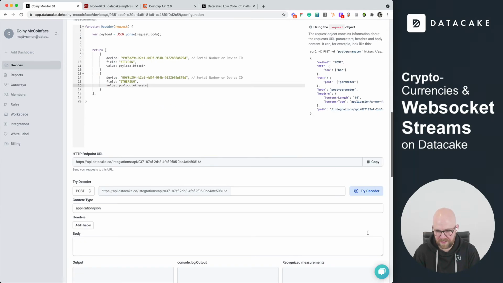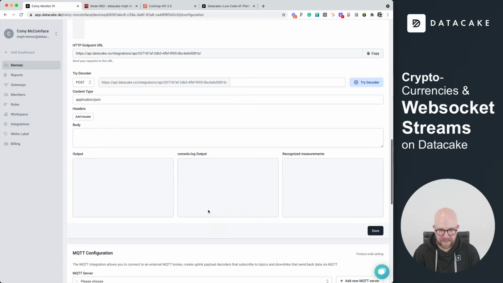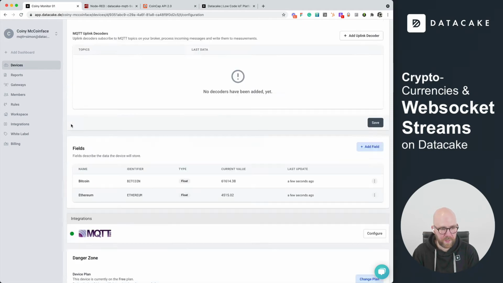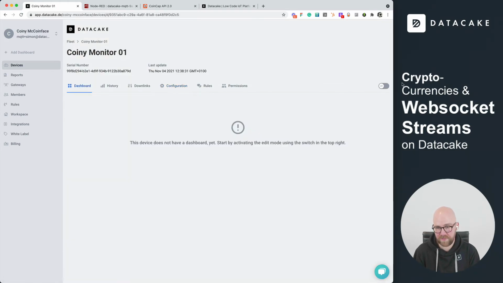payload.ethereum. Press save once more. And we can see, Ethereum is also flowing into Datacake, into the database, and both are now receiving and storing data. So we can now go ahead and create our first dashboard for that.